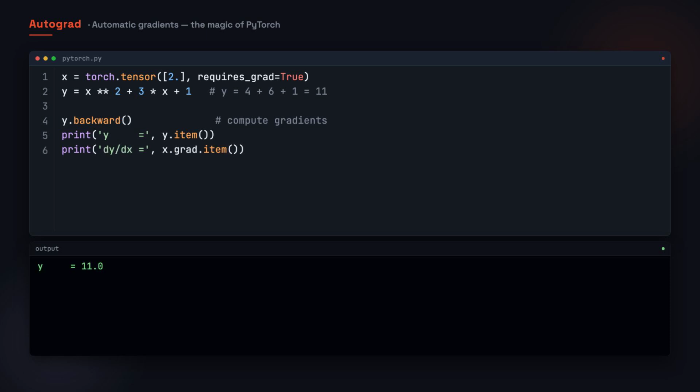For y equals x squared plus 3x plus 1, the derivative is 2x plus 3. At x equals 2, that's 7. We didn't derive it by hand. PyTorch did. That is the heart of deep learning. You define a function, PyTorch gives you its slope, and you use that slope to improve your model.